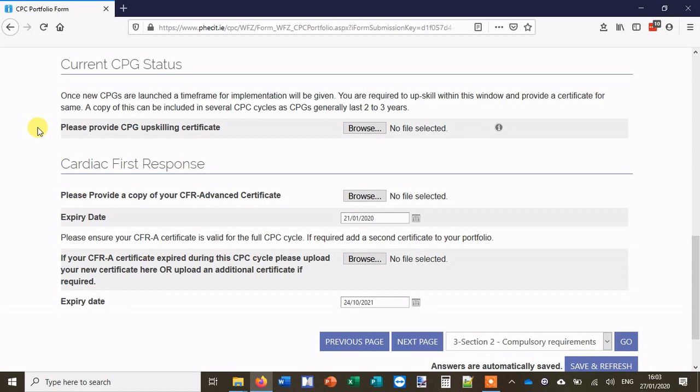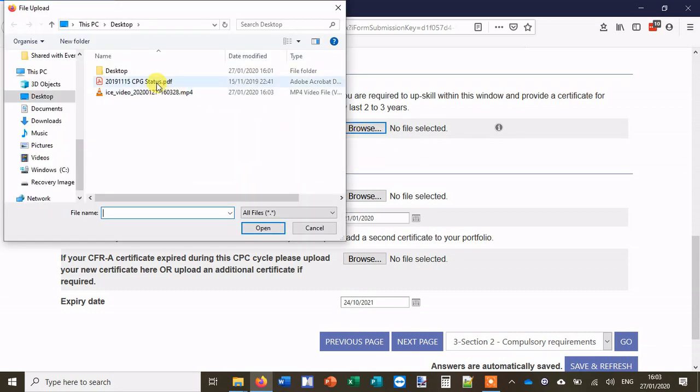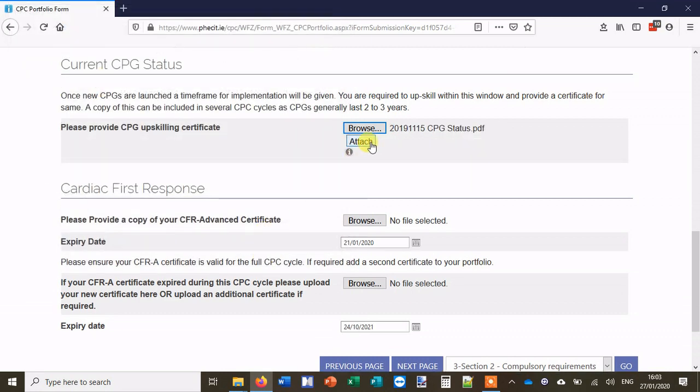For CPG status, you must add a file. The ePortfolio will accept a variety of file types, however, JPEG and PDF are preferred. Save your upskilling certificate to your computer in a folder location you know and can access. Alongside the Browse button, you will see the text No File Selected. Click Browse and navigate to where you've saved your file. Highlight it and click Open. At this stage, your file will be listed on the page. However, you must click Attach for it to successfully save to the ePortfolio.